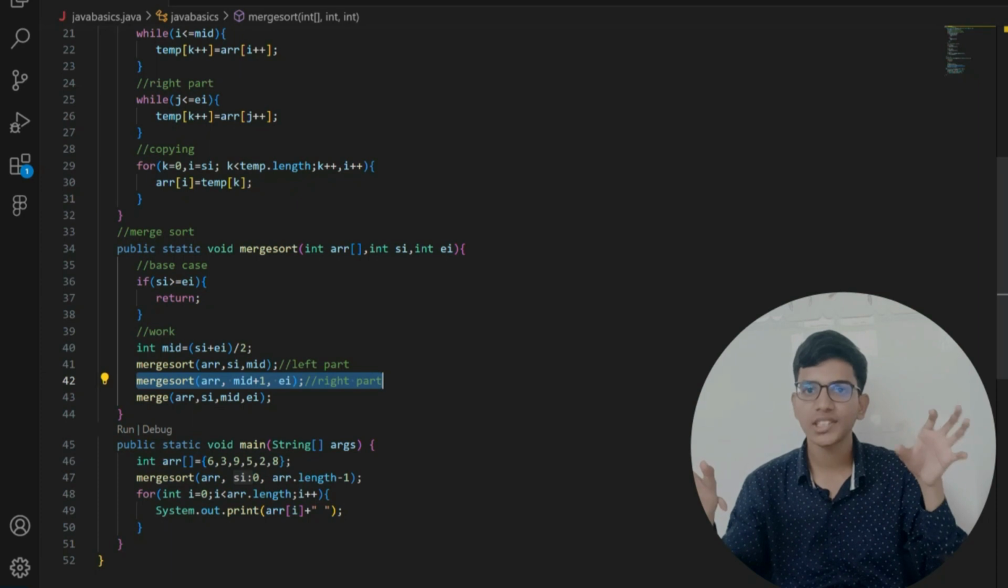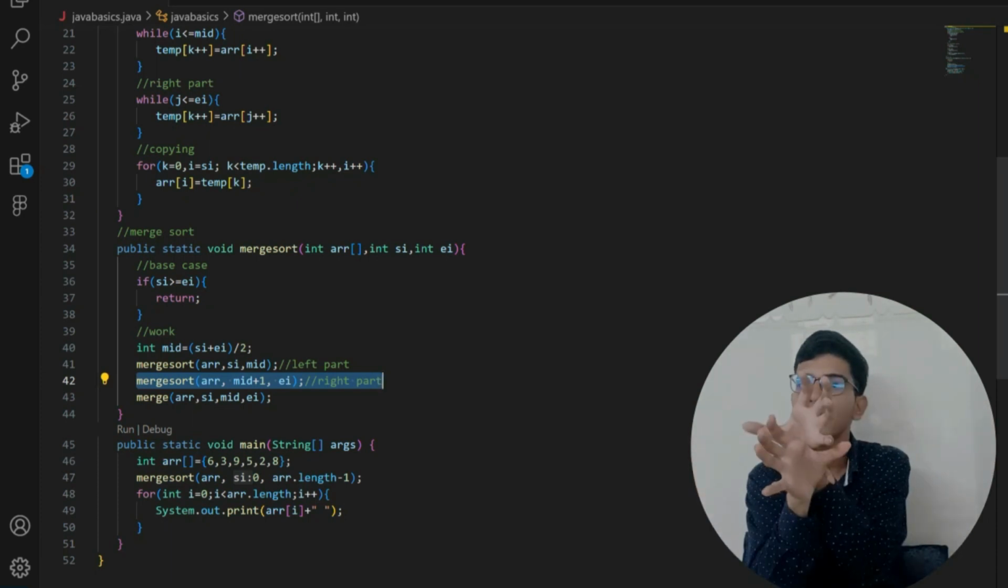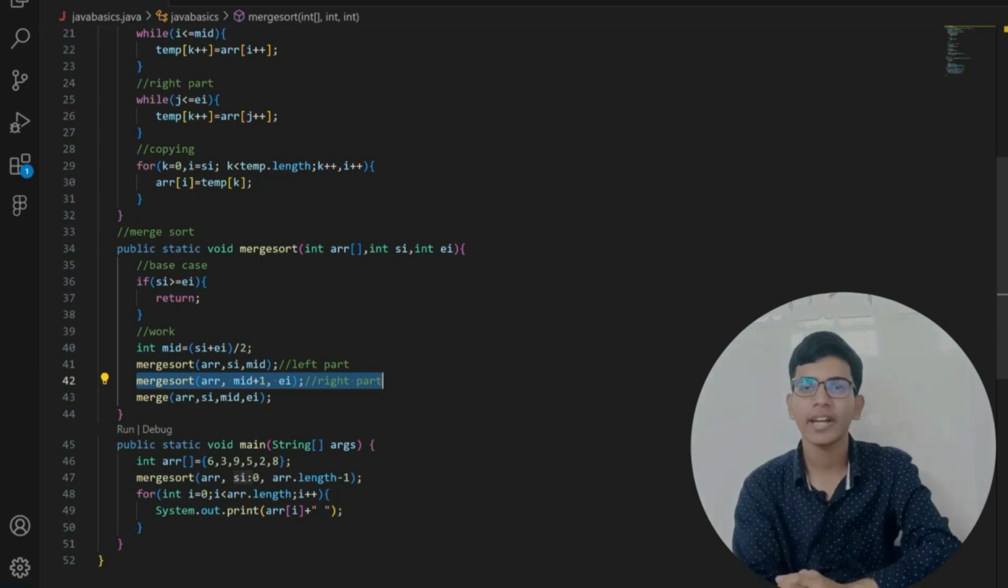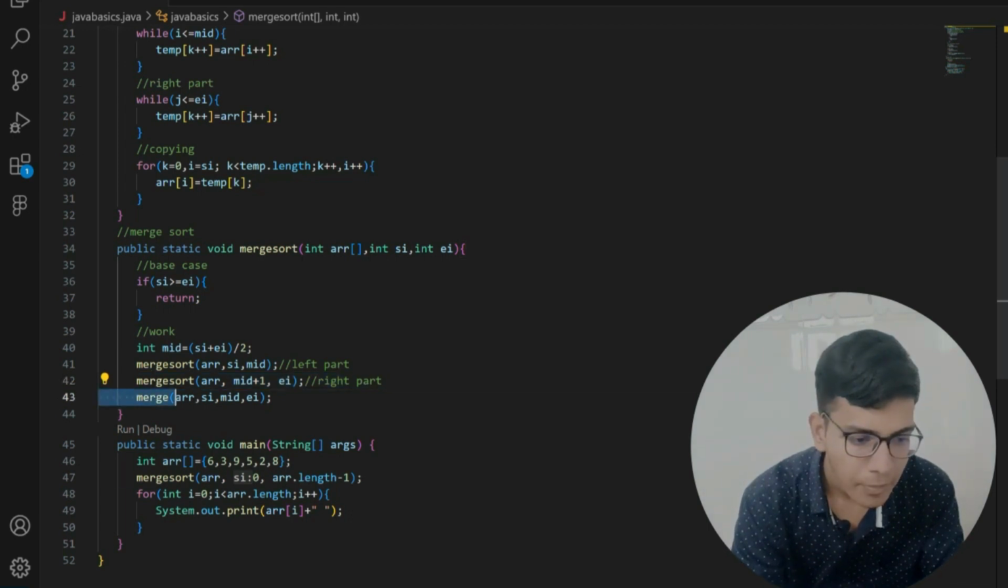When I call merge sort, the left part and the right part will get sorted. Now we need to combine those two parts, left part and right part, in such a way that we get a final sorted array. So for that I am calling my merge function.